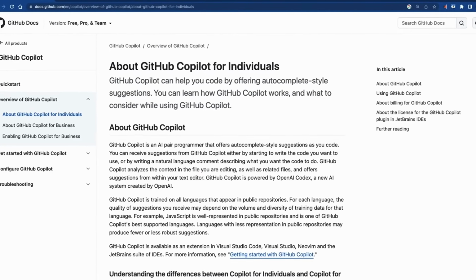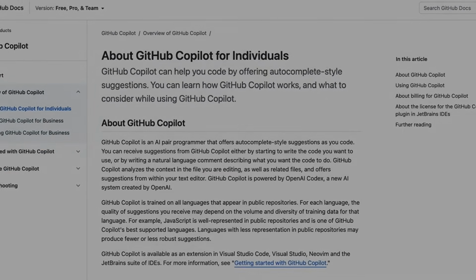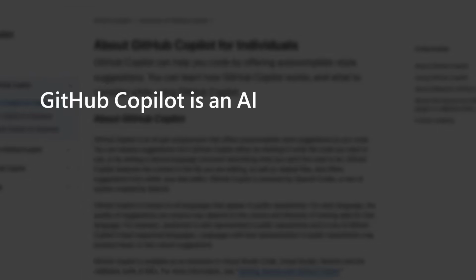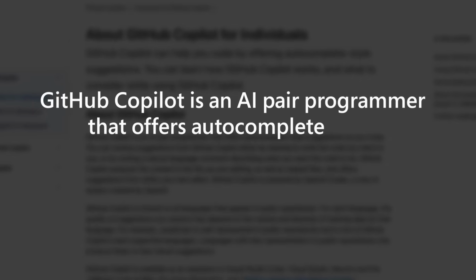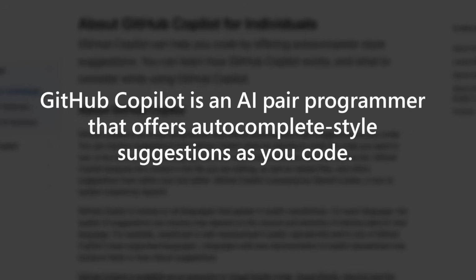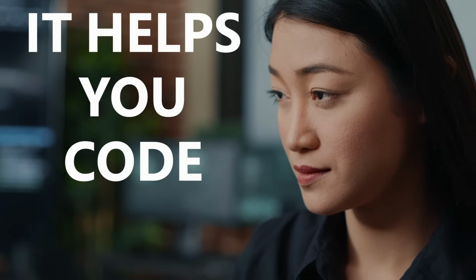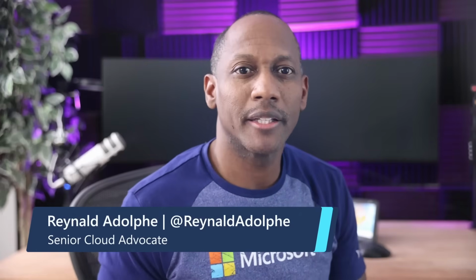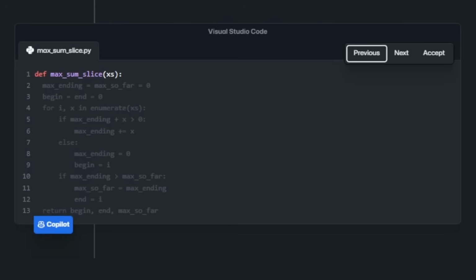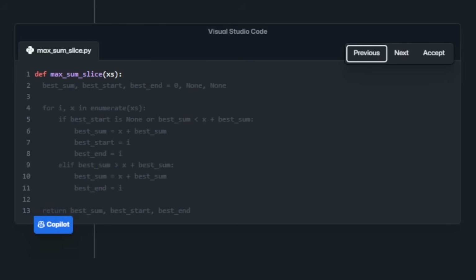One way to describe it is right from its documentation. GitHub Copilot is an AI pair programmer that offers autocomplete style suggestions as you code. But what does that even mean, to say your AI pair programmer? In short, it helps you code quickly. If you've ever pair programmed, you can get work done twice as fast. And that's what Copilot's goal is, by offering autocomplete style suggestions as you code.